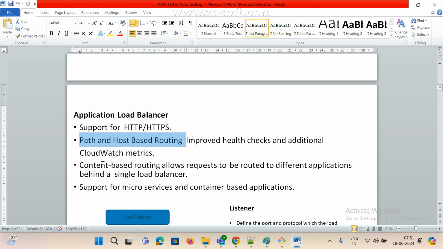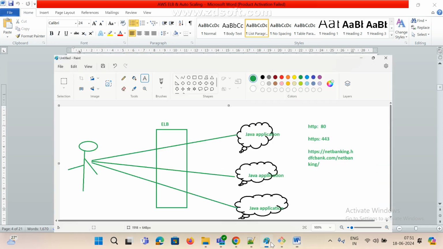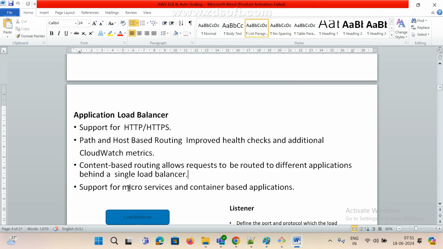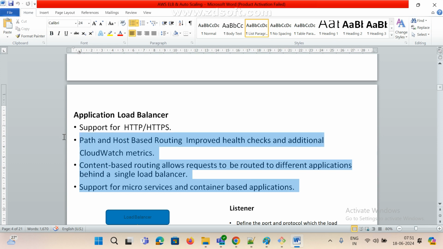Now see here, content based routing allows requests to be routed to different applications by a single load balancer. So with the help of a single load balancer, we can handle multiple servers. There is support for microservices and container based applications also. So if you are using an application load balancer, it will support microservices, right, Kubernetes. So we can configure a microservice architecture also.